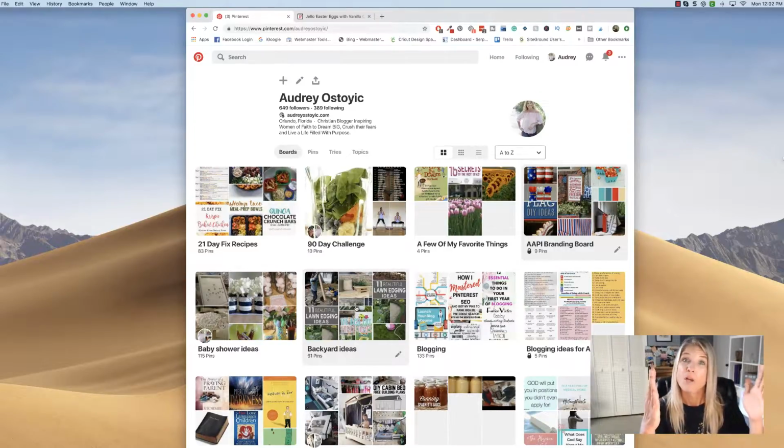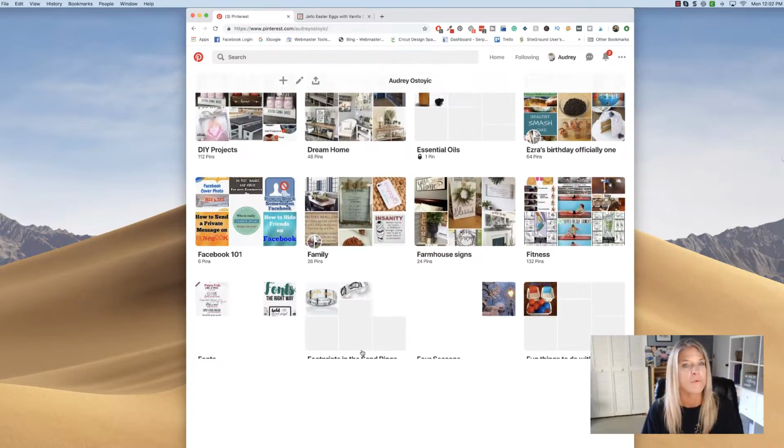So it would be like a cork board, and every time I came across a magazine article or something, I would pin it to the backyard ideas. But now it's all online right here. And so let's just click on one of these boards. I've created all of these boards. These are all the boards that I've created.